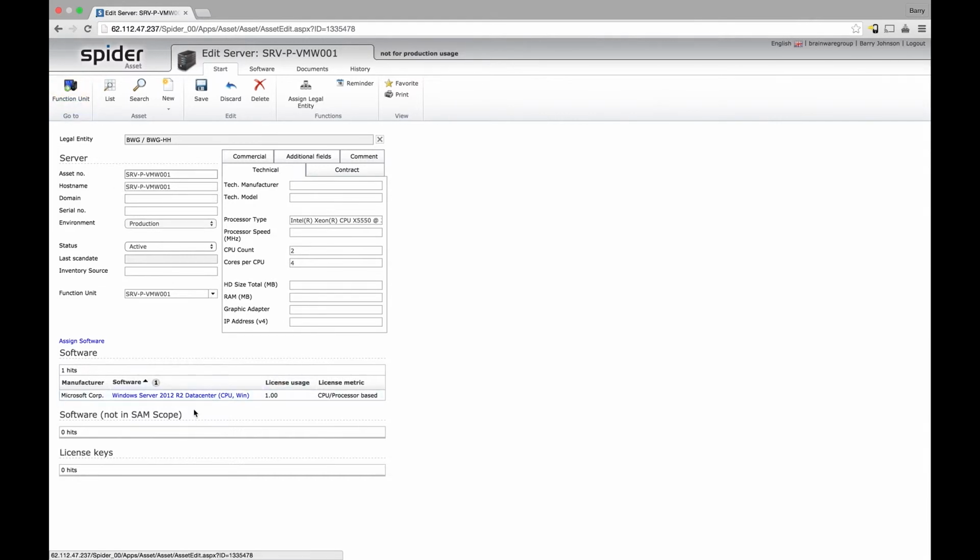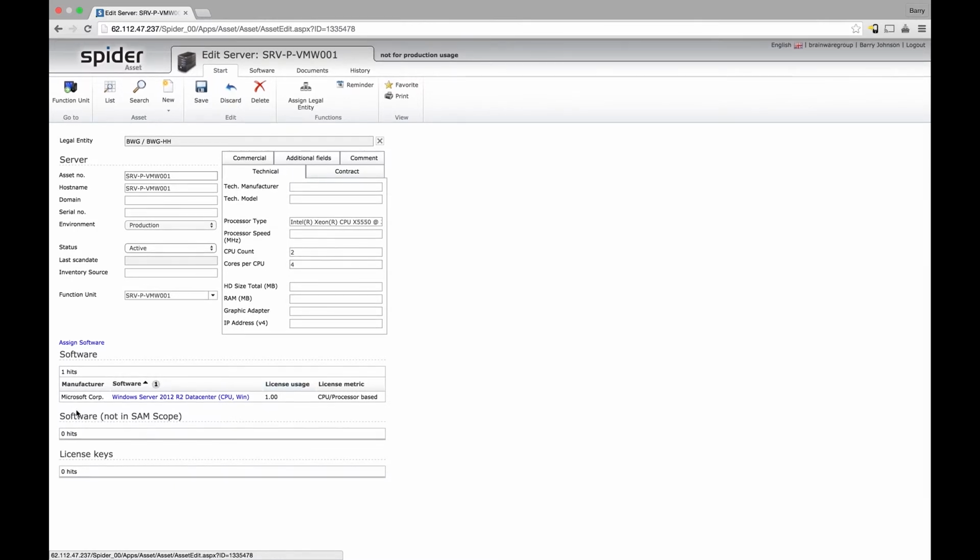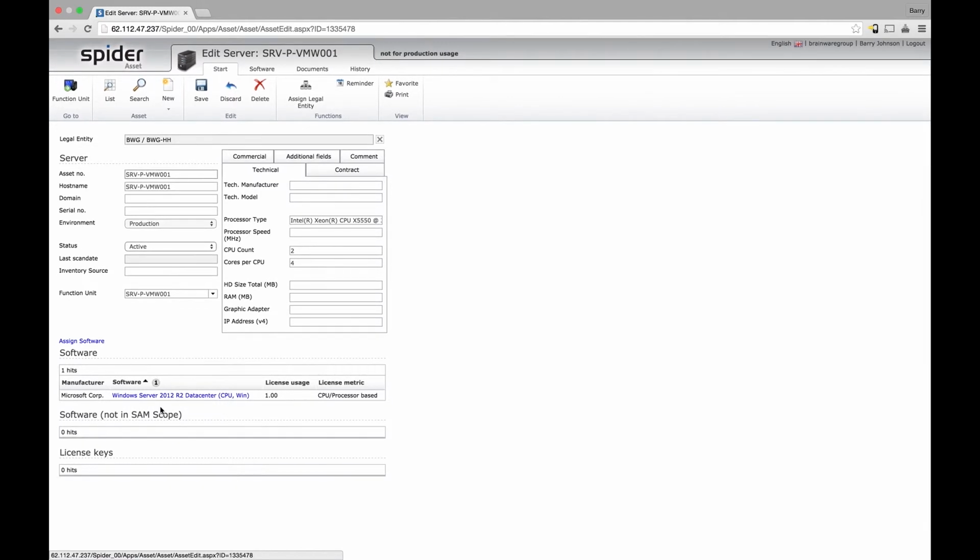So looking at this here, we can see that although this is an ESX server, I've put in basic processor information, so I can see that there are 2 CPUs, 4 cores per CPU, and I've assigned the Windows Server 2012 R2 Data Center license to this machine.